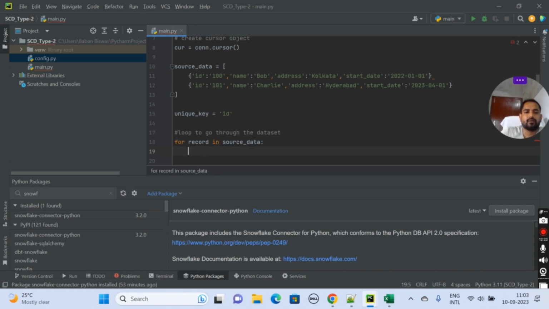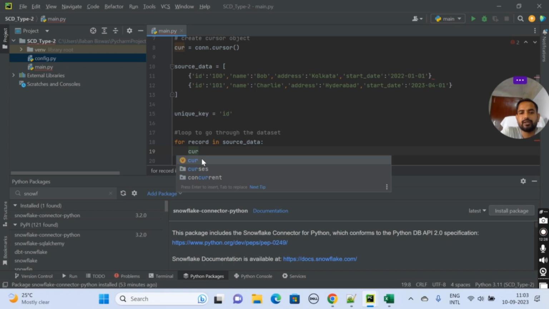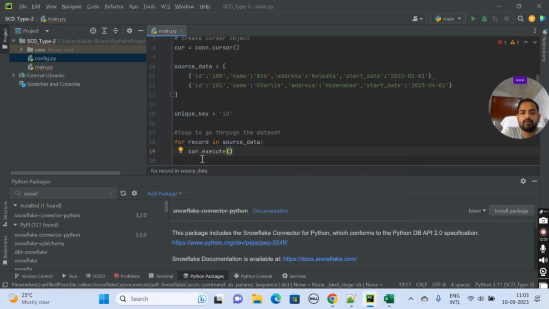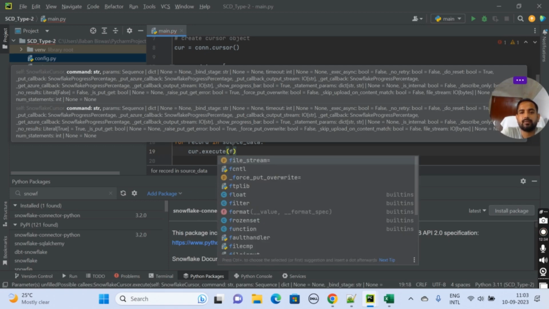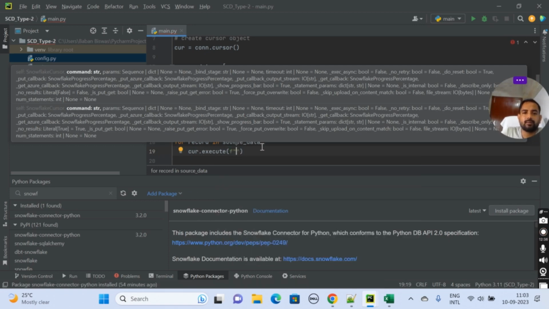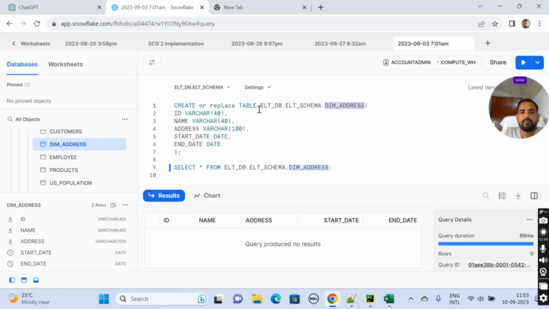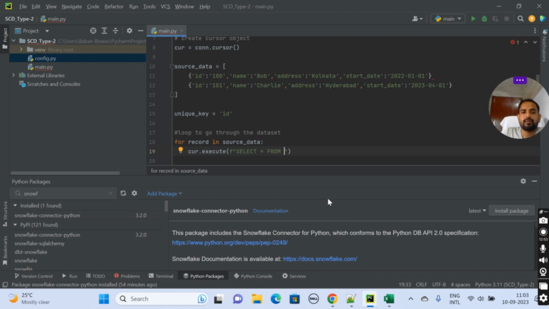To check that, first we'll use our cursor object which we created earlier, the cursor object dot execute method, to execute a query to check if this record is present in our target table or not. So I am using an f-string. We'll select all from our table name. What is our table name? Let's copy this table name. Remember, please use the fully qualified name, so that it will be easy for you to understand the code.